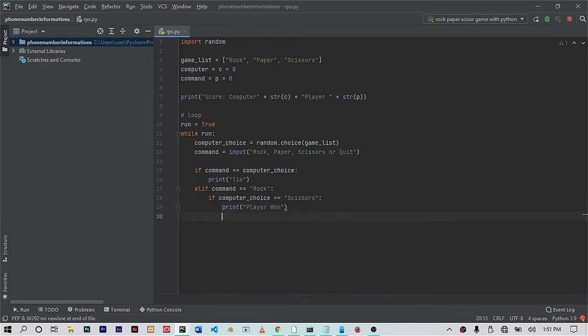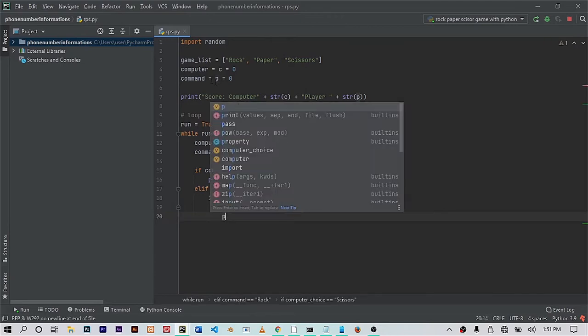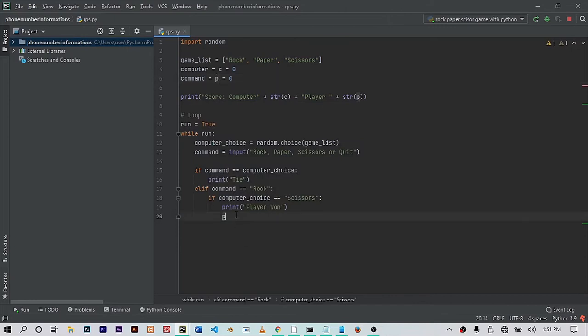Then the next thing we want to do is come over here and increment the score of the player. So we used p, which we defined here, if you remember earlier in this video. So p += 1. What += 1 does is like p = p + 1. It's just the same thing as this. So whenever a player wins, it adds 1 to their score.